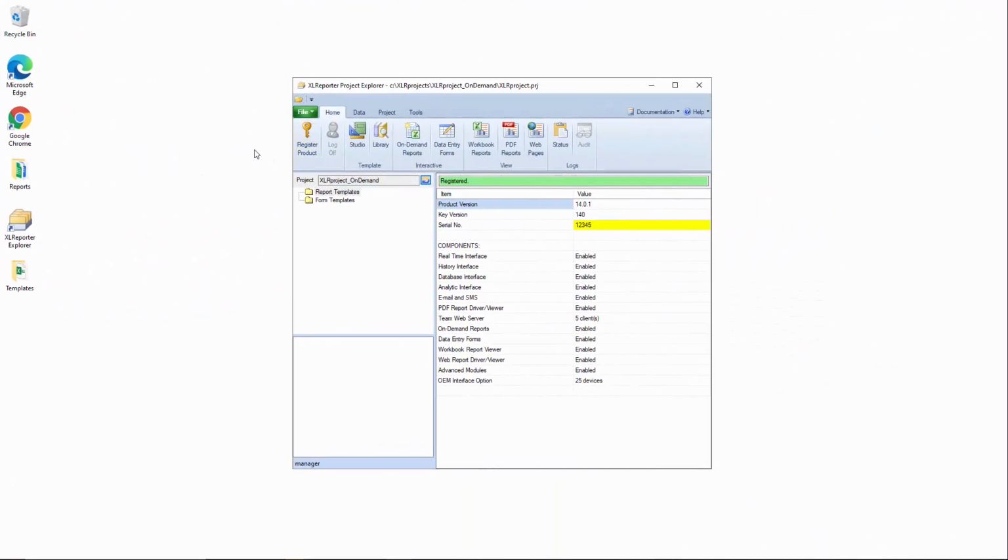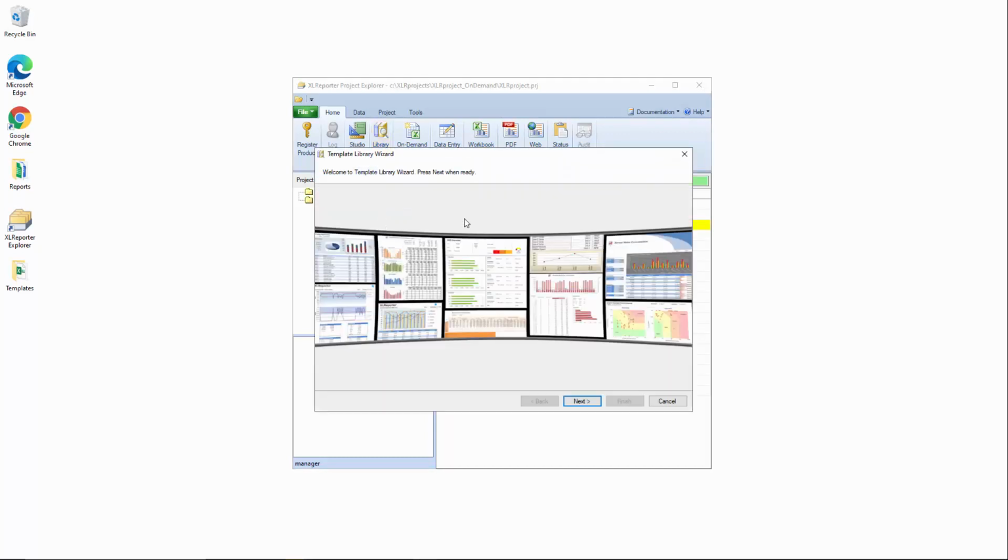Now, there are two different ways in which report templates can be designed. One is the Template Studio, which allows you to go into a workbook type of environment and either start from a blank workbook or import your existing workbooks and begin adding XLReporter functionality to them. And there's also the template library, which is a wizard-based tool, which allows you to select a template from a pre-configured list and adapt it to your process data.